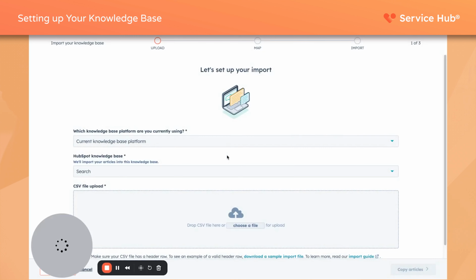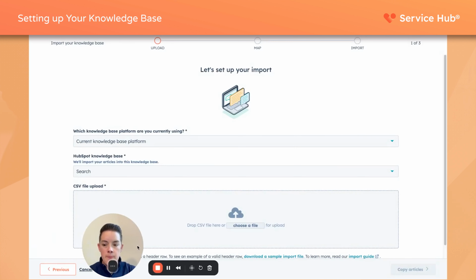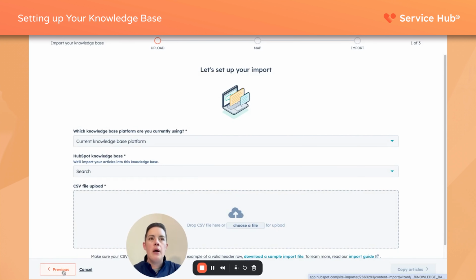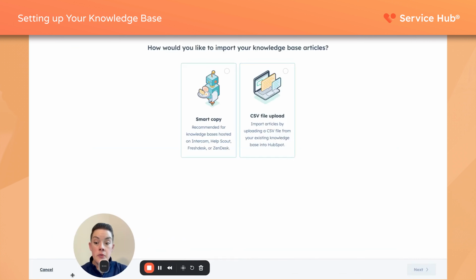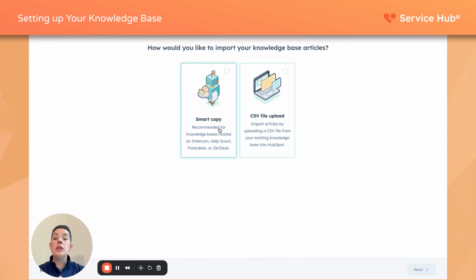Now time out, because this part's a little confusing, right? But Emma, I don't want to import a CSV. Well, no, neither does anybody. If we click previous, you'll notice it takes you back a step to the options of being able to smart copy or import a CSV. Unfortunately, as of the time of this recording, Smart Copy can only support Intercom, Help Scout, Freshdesk, or Zendesk articles.